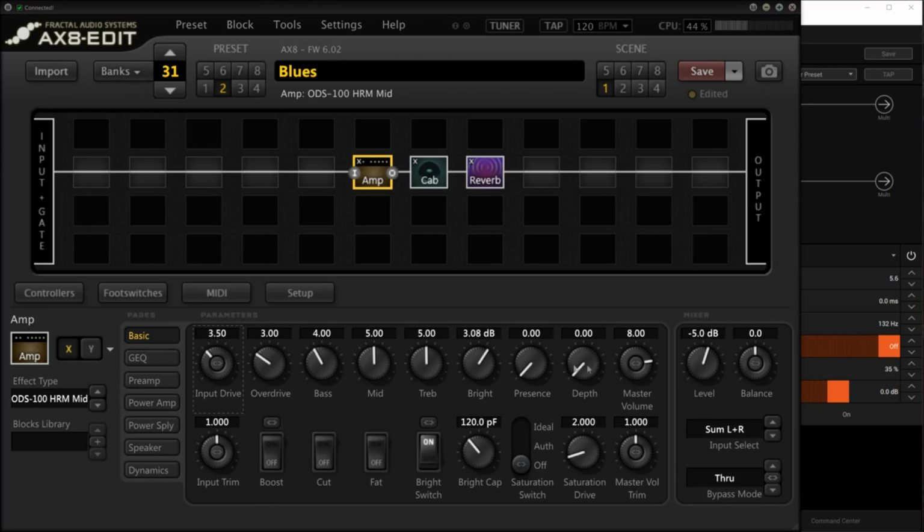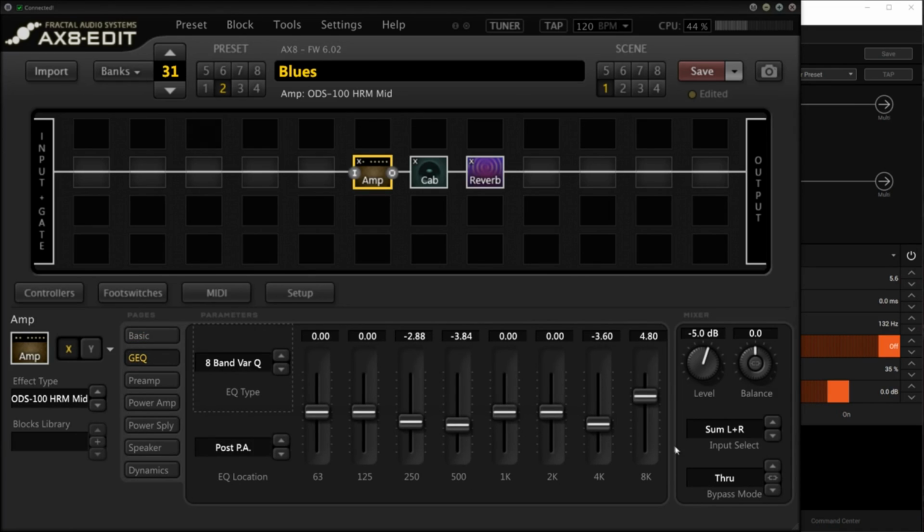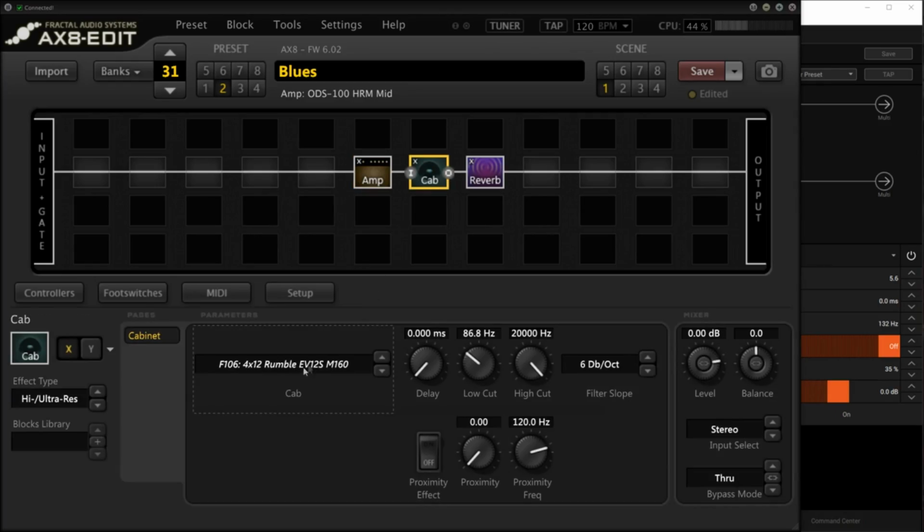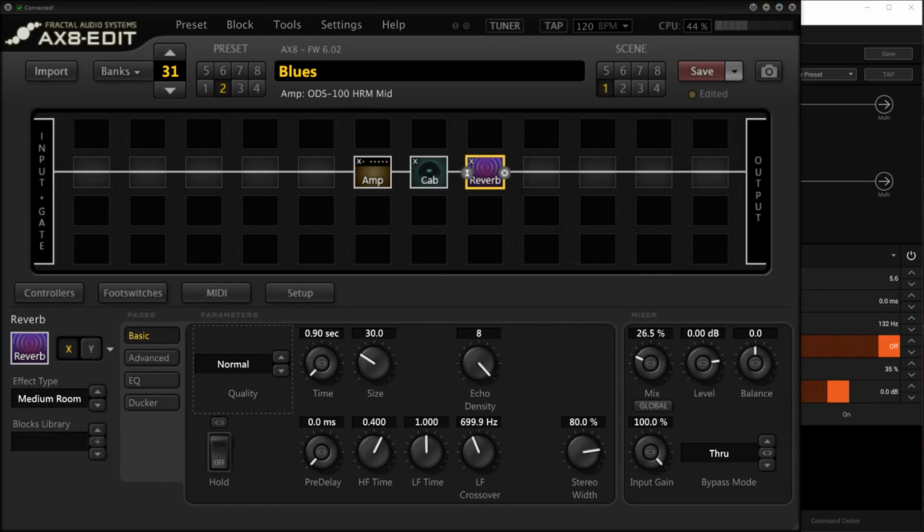There are my front panel settings, a little bit of a push on the bright control, and the bright switch is engaged because it's a relatively dark cabinet impulse, and that helps to offset it. Also a boost around 8K to offset that darkness. Again, 250, 500, 4K, those are usually my problem spots, and that's why I really like having this graphic EQ built into the amp block, so I can quickly take care of the frequencies that I don't like. Cabinet using the EV12S with the M160, low cut around 86, and then a room reverb there.